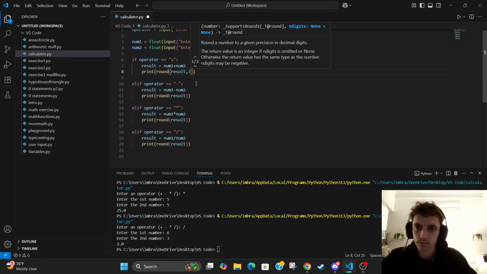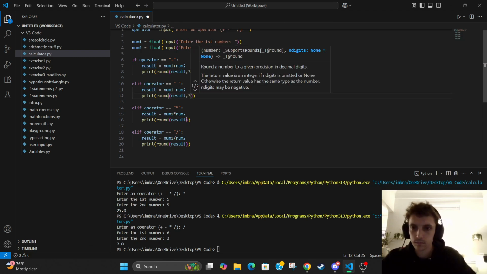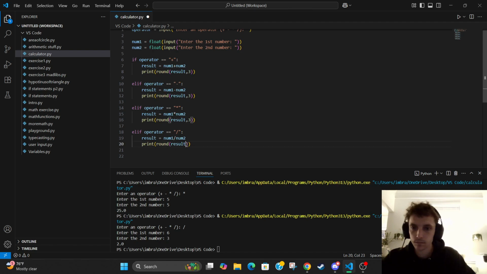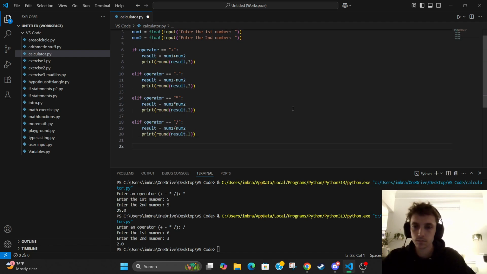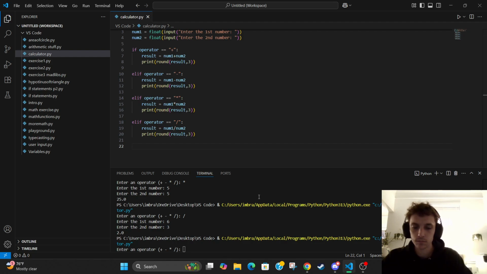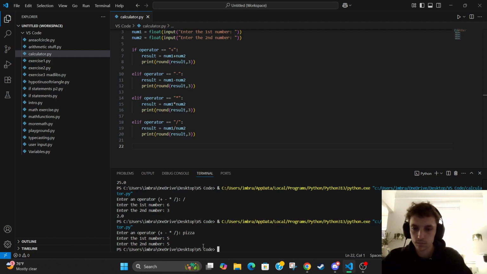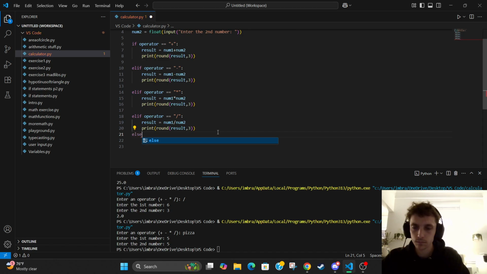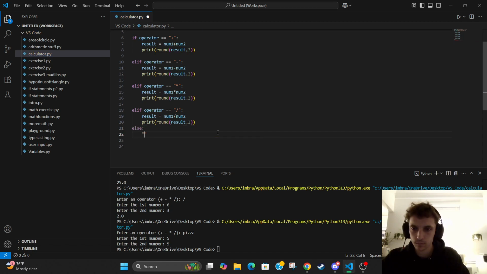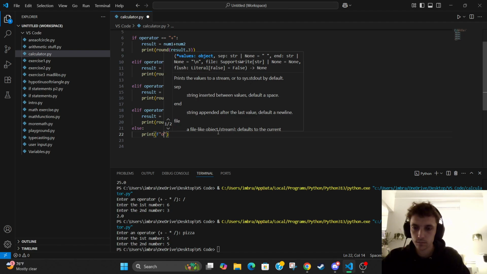What if somebody types in an operator that doesn't exist, like the word pizza? Then I will divide 2 numbers. Well, let's add an else statement. If somebody selects some input that is invalid, let's let them know. I'll use an F string. Let's say that the operator that the user has selected is not valid.